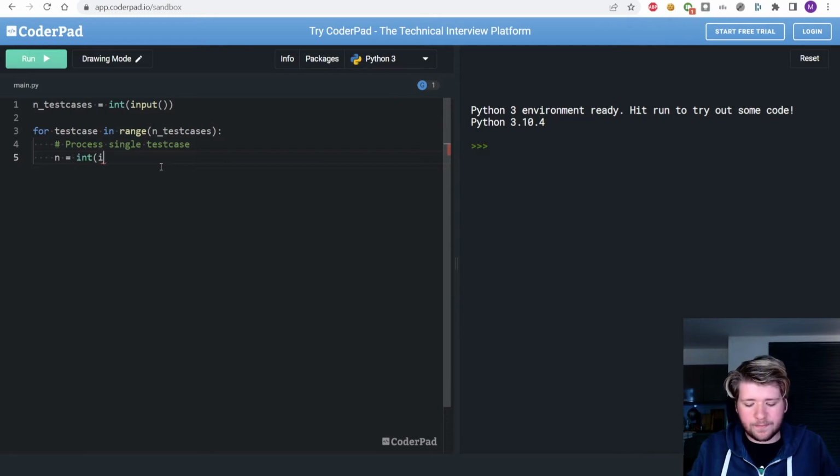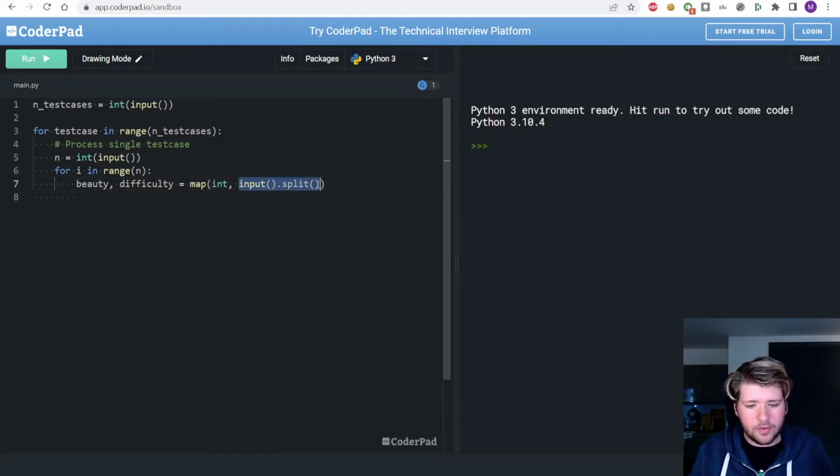So I'm just gonna read that, and then we can do a loop n times to read each problem, the beauty and difficulty rating. So here's my loop, and then I want to read the beauty and the difficulty, which are provided in that order, and I will do a map over the input that's split into two parts. So each line will split into two, map the int function to it, and we'll unpack that into those two variables. Okay, so that's the parsing done.